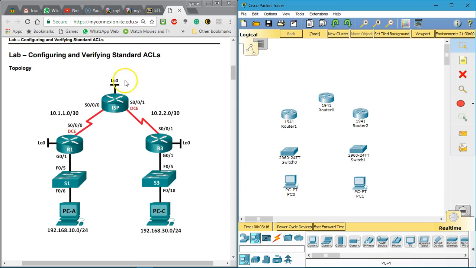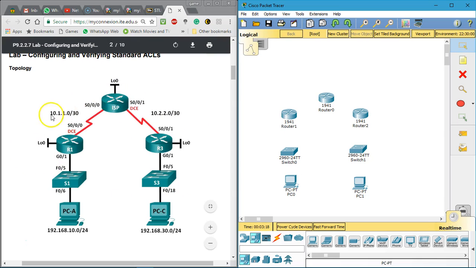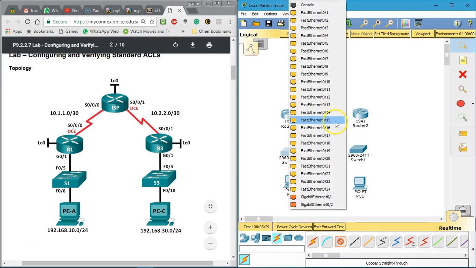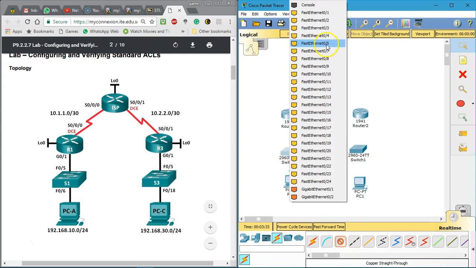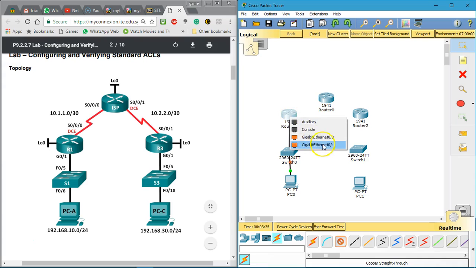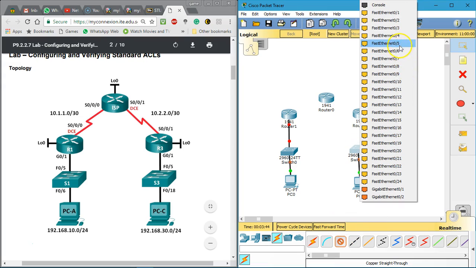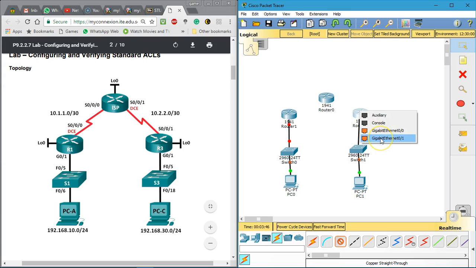You don't need to worry about all the IPs because it's all in the paper. You just configure as it's shown. First of all, FastEthernet 0/6, FastEthernet 0/5 to Gigabit 0/1. Next side, 18, 5 to 1.